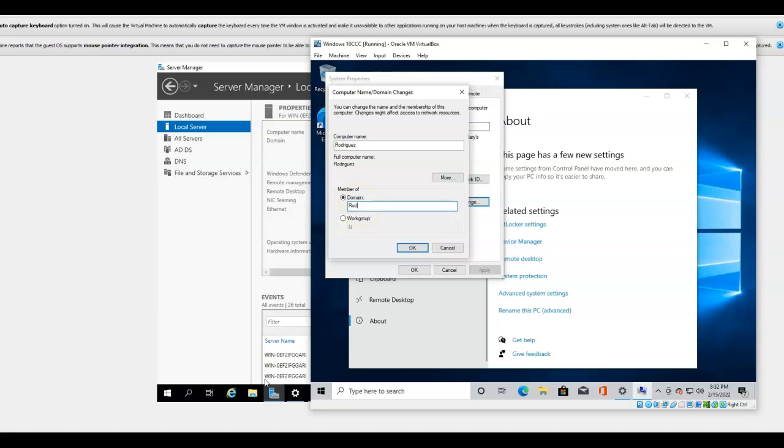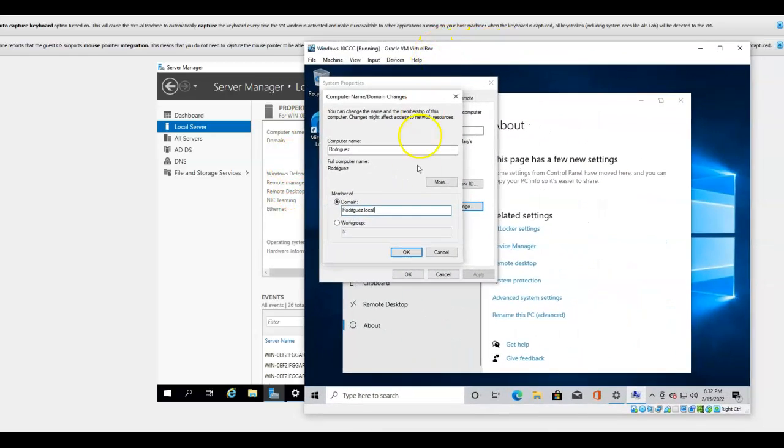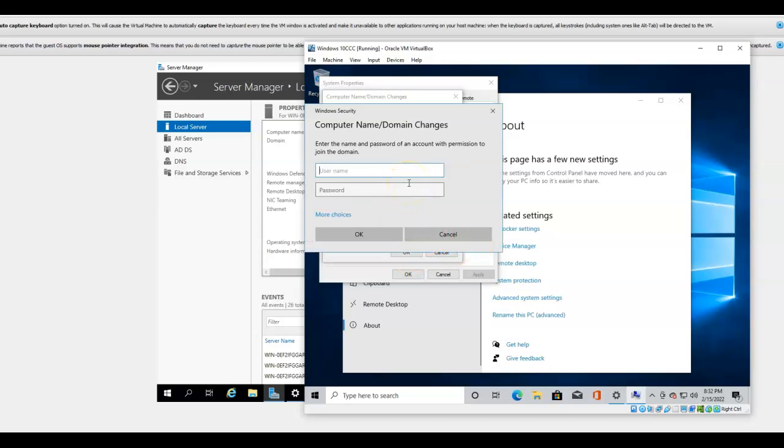So then you put, what are you going to put? You're going to put Rodriguez or your last name dot local. Whatever you named it here, right? You named it Rodriguez dot local, and it should give you this, right? And then you put administrator and then the password for administrator.